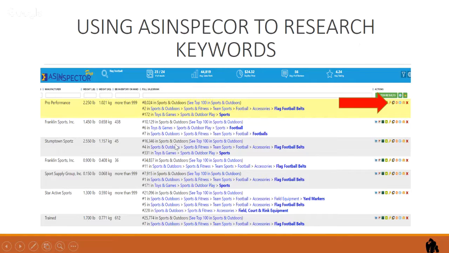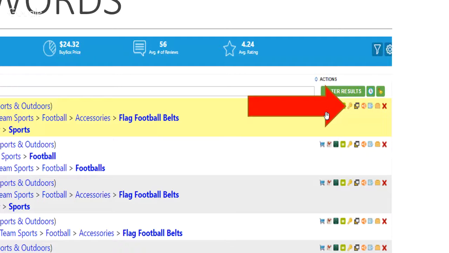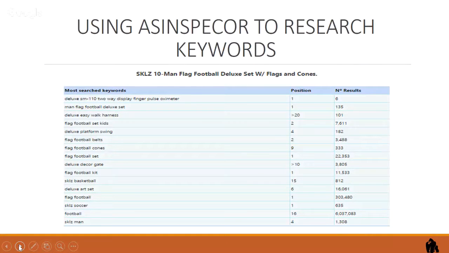All right, and over on the right hand side, and again I'm just going to zoom in. Over on the right hand side here there's a little key symbol. That little key symbol there is the one we're looking for. If I just click on that, that's going to bring me up keywords. So let's have a look at the next slide. That's going to bring up a little pop-up menu.